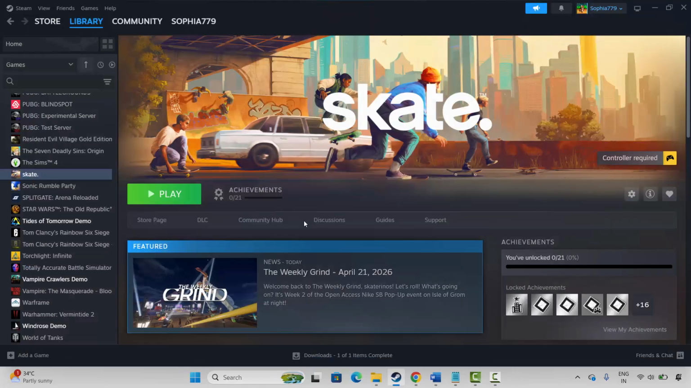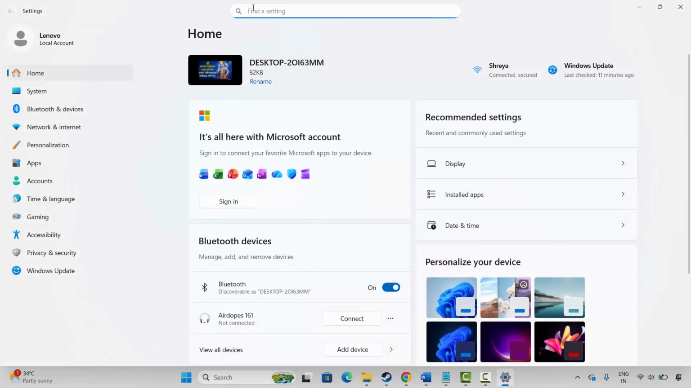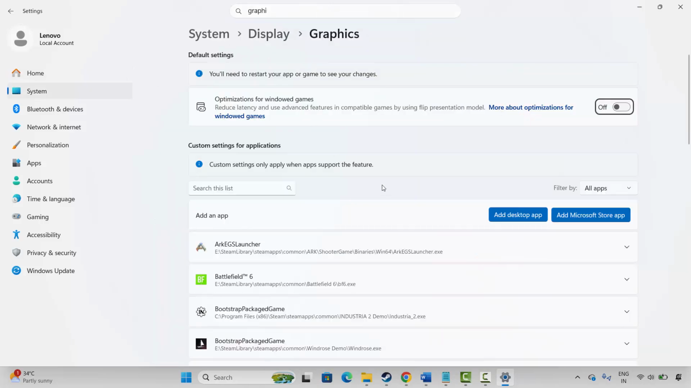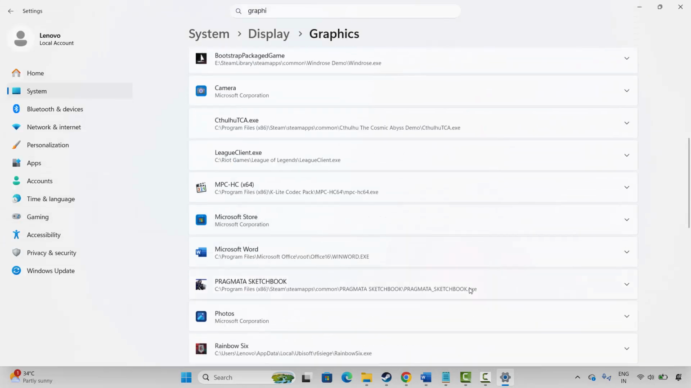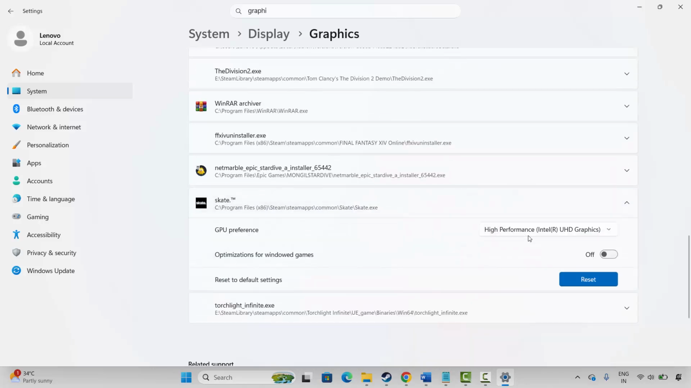Next method is to run the game on dedicated graphics card. So for that, go to the Windows search for settings. Now here you have to search for graphics settings. After you open it, click on add a desktop app to add your game to the list. After that, select the game application, add it to the list over here. Now after adding the game, click on the arrow icon. Under GPU preference, you have to select high performance, and after that launch the game and then check.